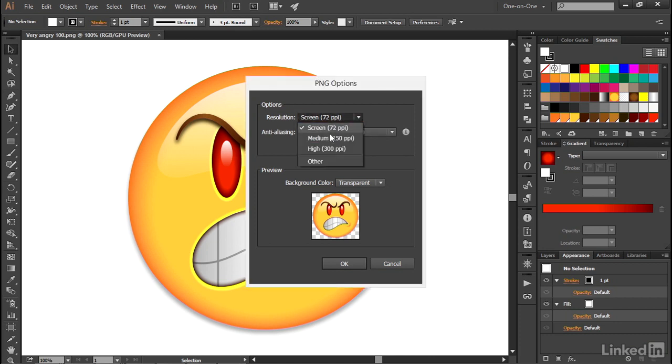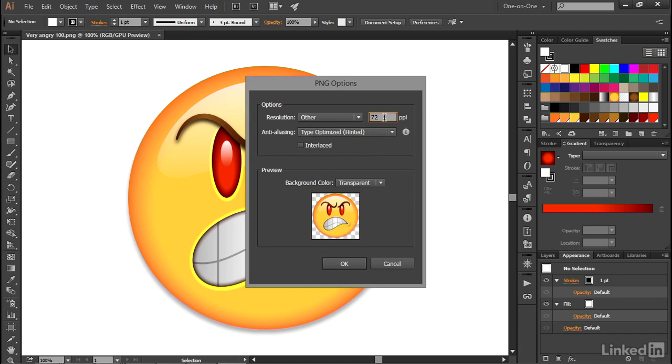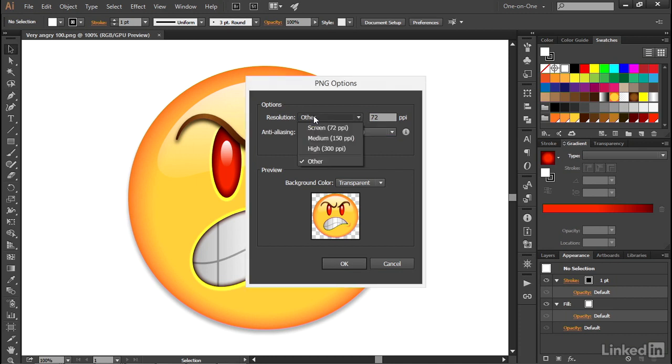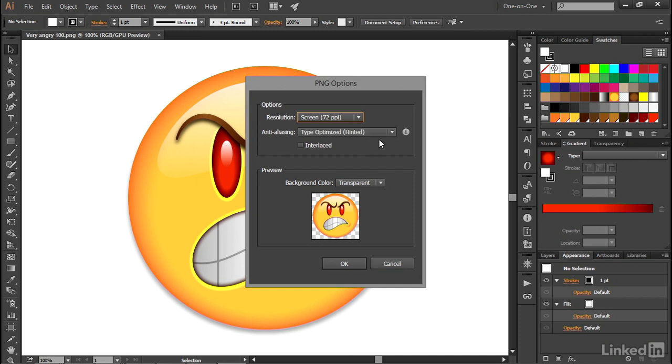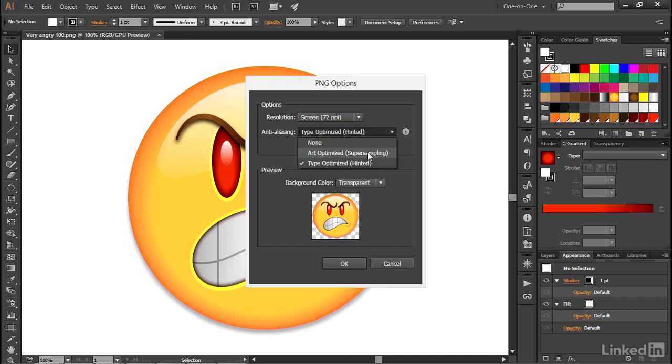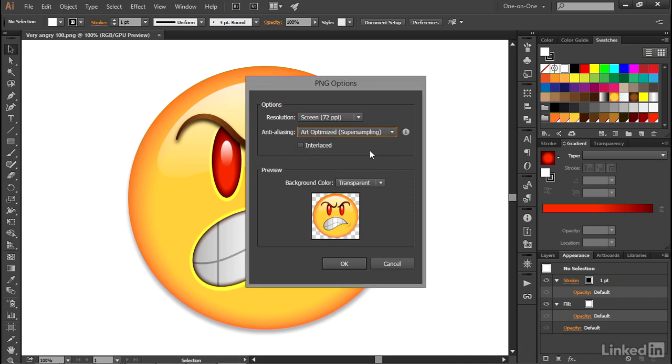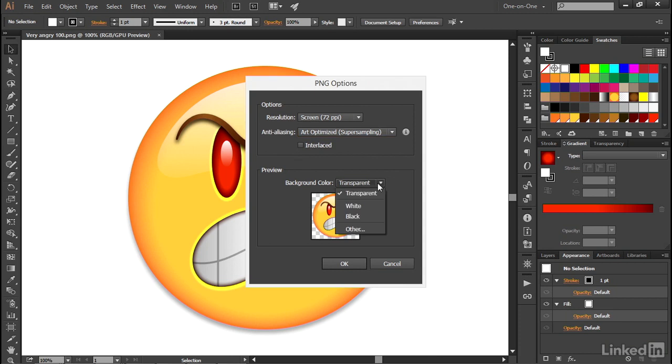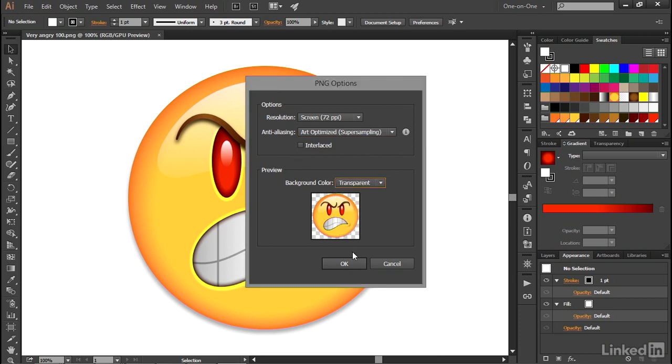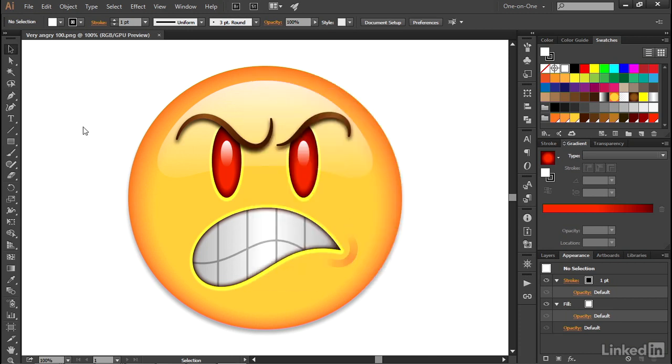And interestingly, by the way, if you choose Other, you can't go any lower than 72. Like if I enter 36 and press the Tab key, it turns into 72. So 72 is as low as you can go inside this dialog box. Change anti-aliasing to Art Optimized. Not that it's going to make that much difference. Leave the interlace checkbox turned off. That's very important. And you want the background color to be transparent. Then go ahead and click OK to save that file.